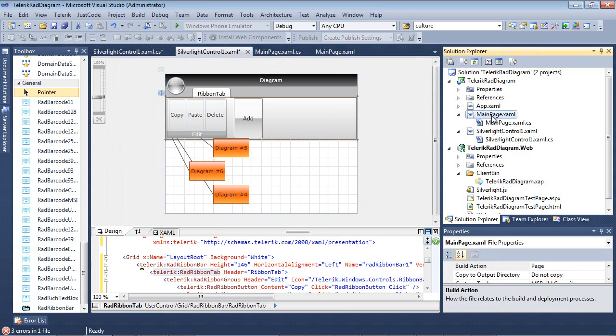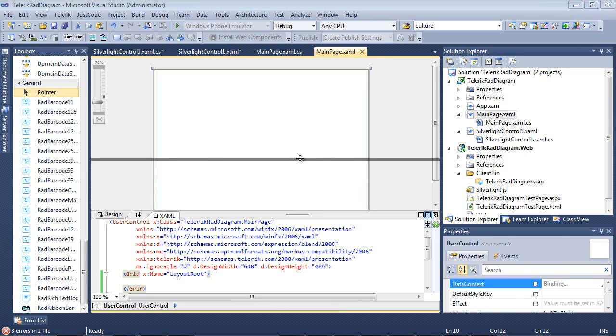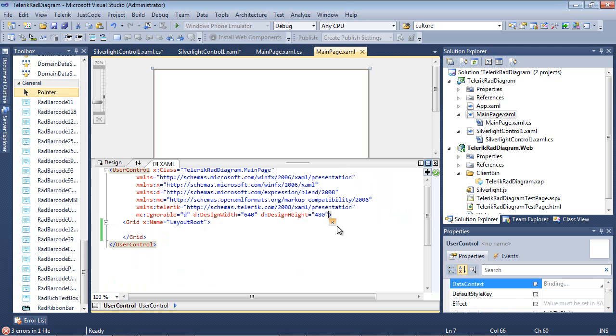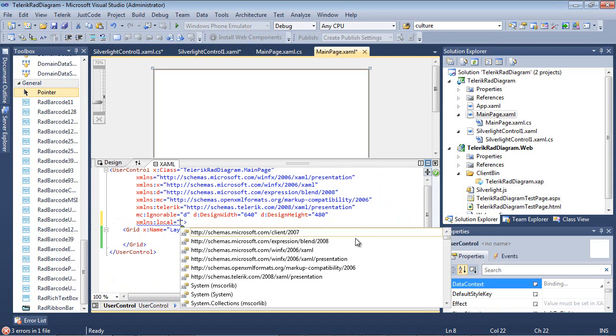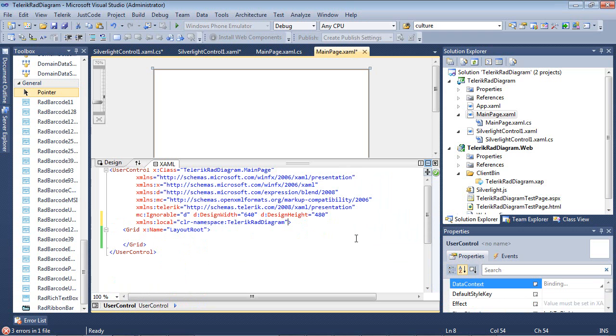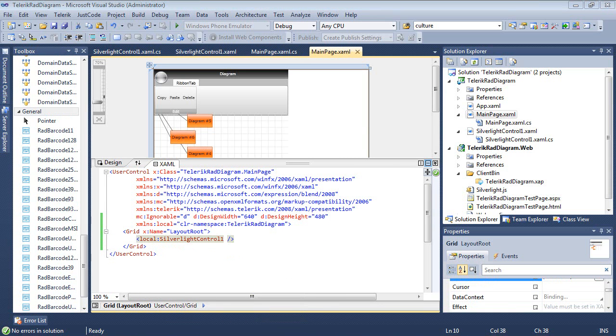Next, we can go back to our main page, and we'll go ahead and add in that user control. I'll type in XML namespace local for Telerik rad diagram, and now we'll just use local. Once we do that, we will see our Silverlight Control 1 user control inside of our mainpage.xaml.